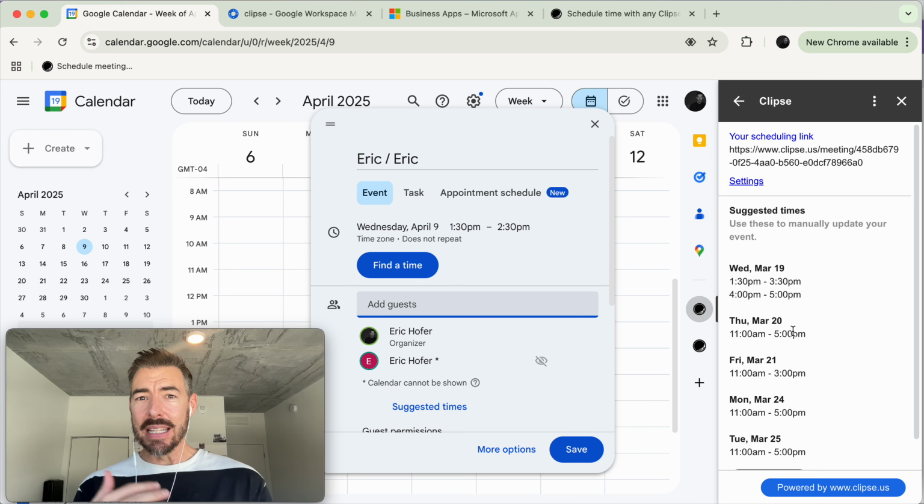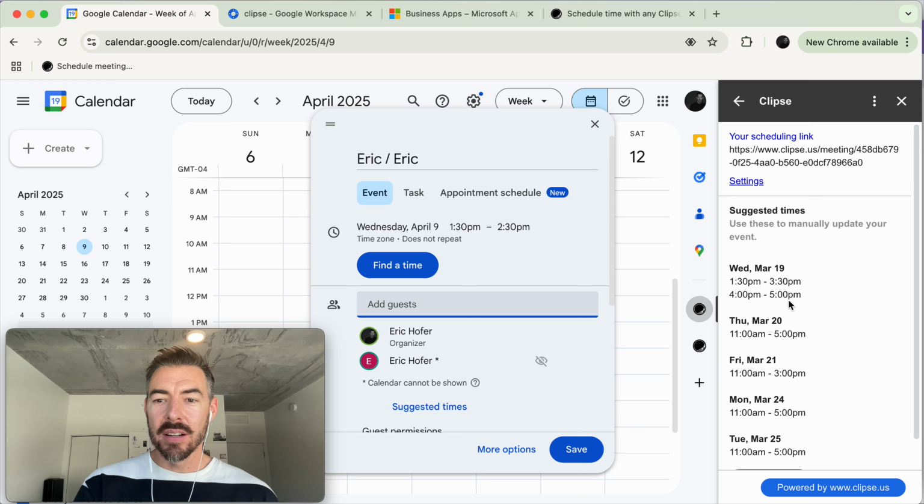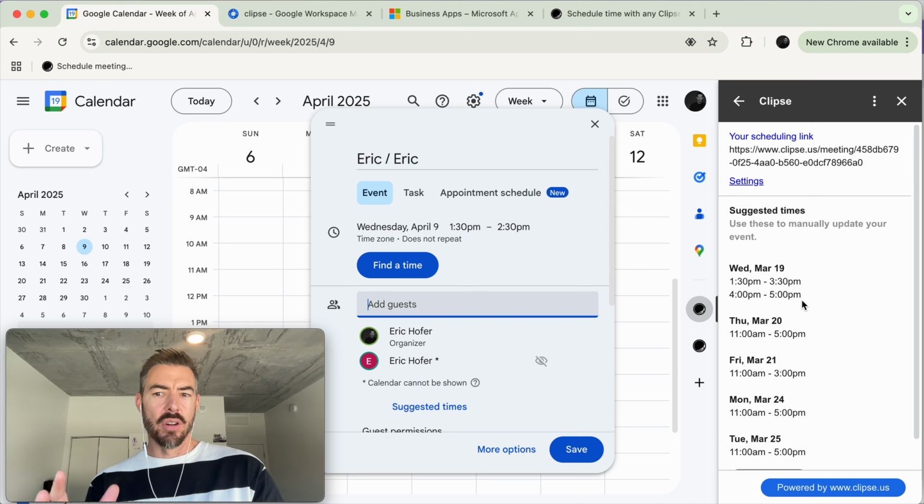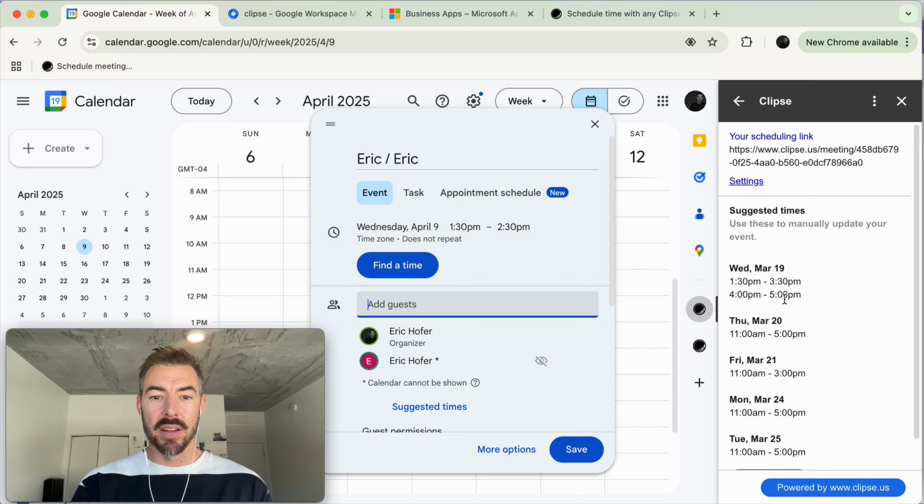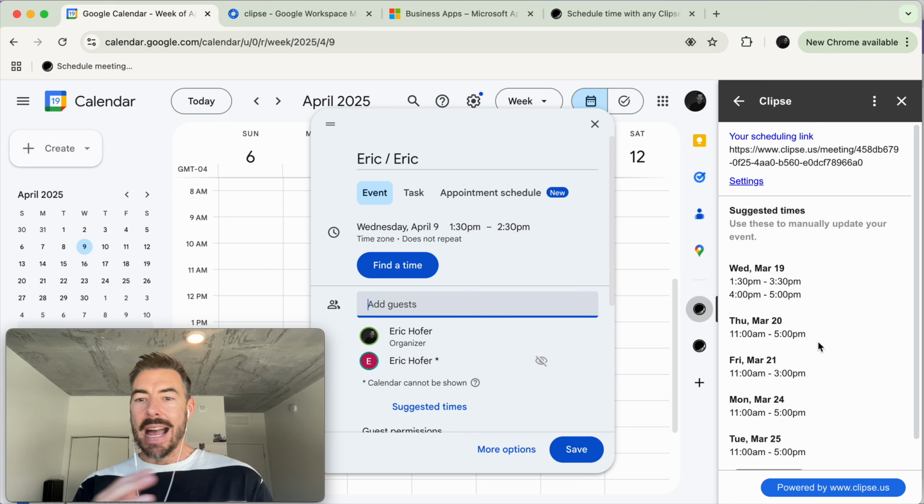And most importantly, it signals this level of trust, right? When you send a request to somebody and say, hey, I want to use Clipse with you, what you're saying is, I want to give you access to our availability. And what you'll notice here is there's no events, there's no details, it's extremely private. I can't see this person's calendar. I can't see exactly when they're busy or free. I just see when we're both free.